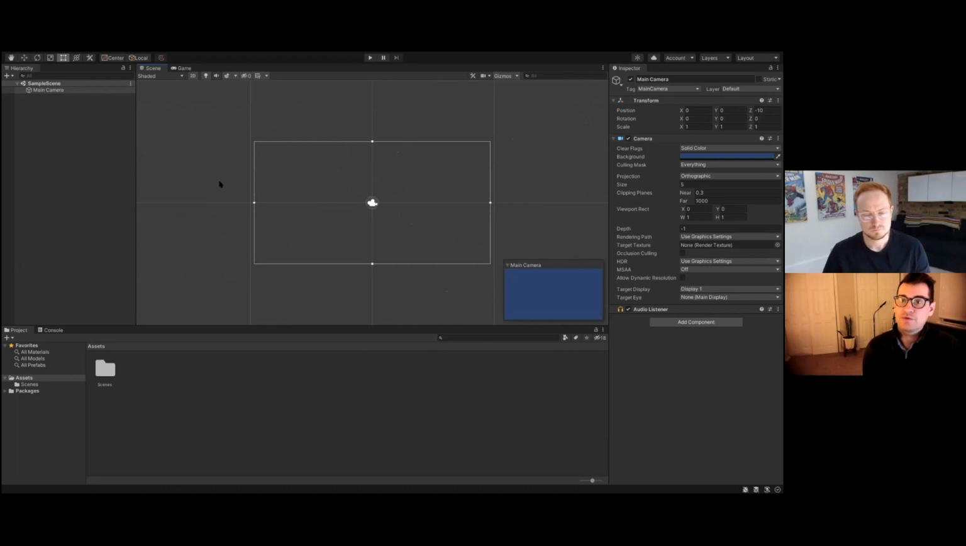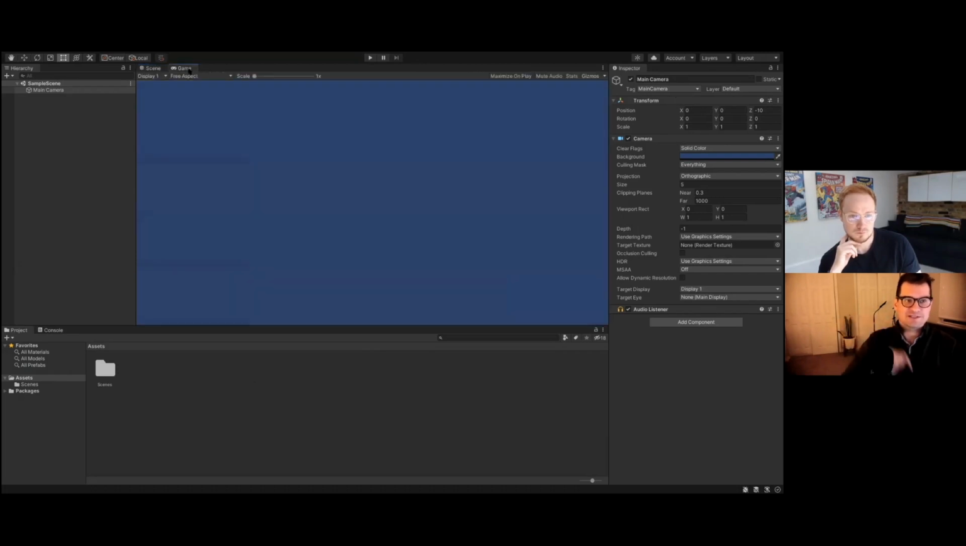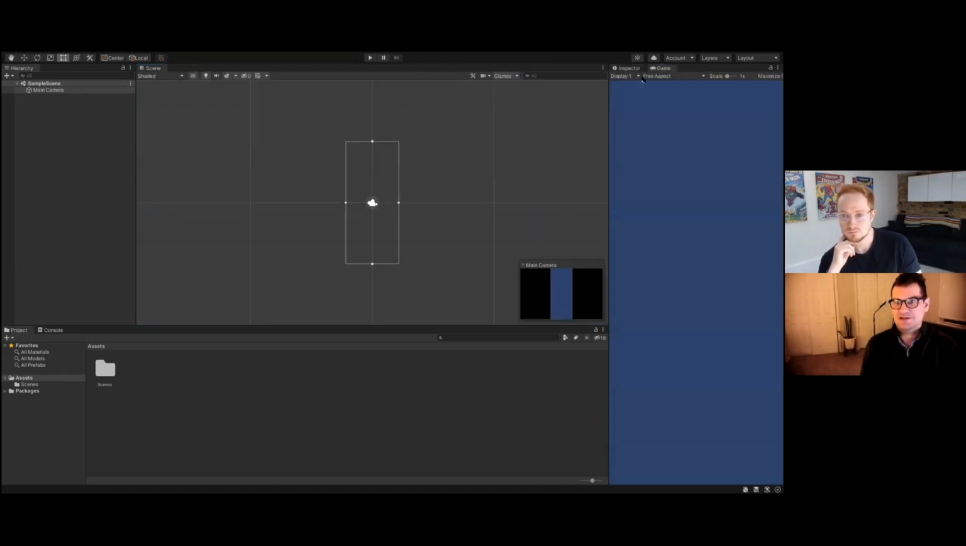And on the right, we have the inspector. The inspector shows the details about the component or the object that's selected in the hierarchy or in your project folder at the bottom of the screen. Okay. Now you can move all of these around. Actually, why don't you try dragging the game window over to where the inspector is? So now you can have it over there. Okay. And then drag it back.